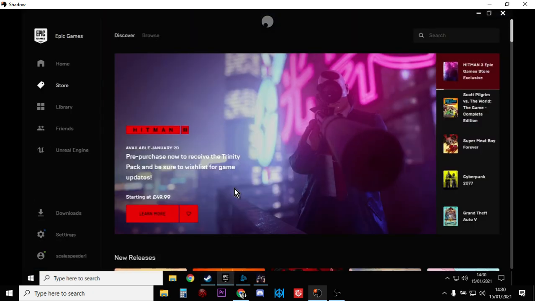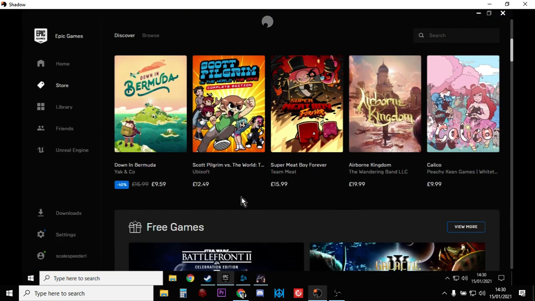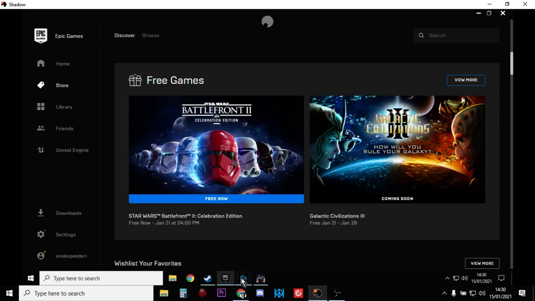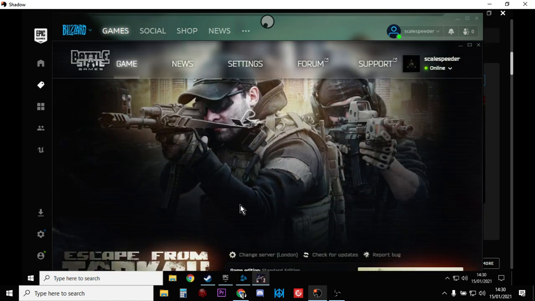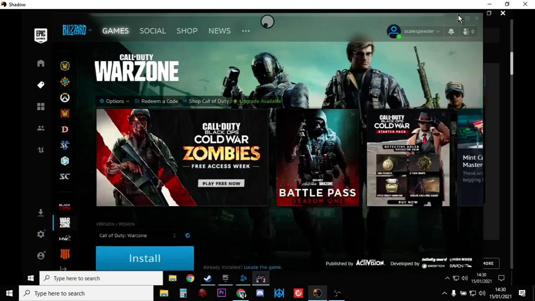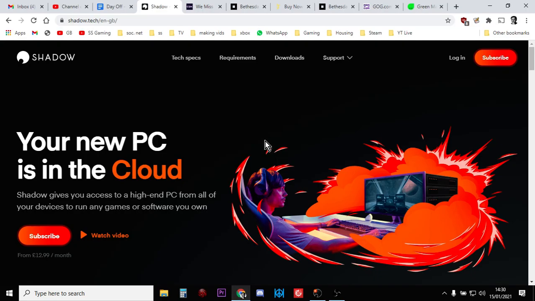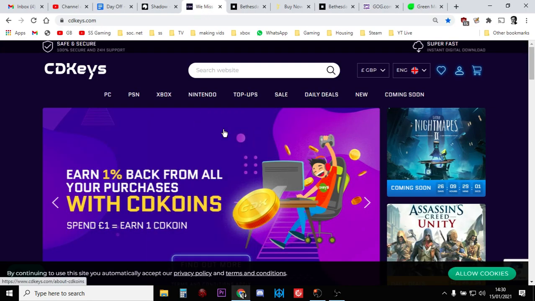You install the Epic launcher. You can get all the free games that Epic like to give away. You can install Blizzard.net, so you can be playing Warzone or Call of Duty. One of the big problems with the likes of GeForce Now is games like Escape from Tarkov. You couldn't play because they weren't authorized. But you can install the Battlestate Games launcher and play Escape from Tarkov. You can buy Steam keys from the likes of cdkeys.com and play them.